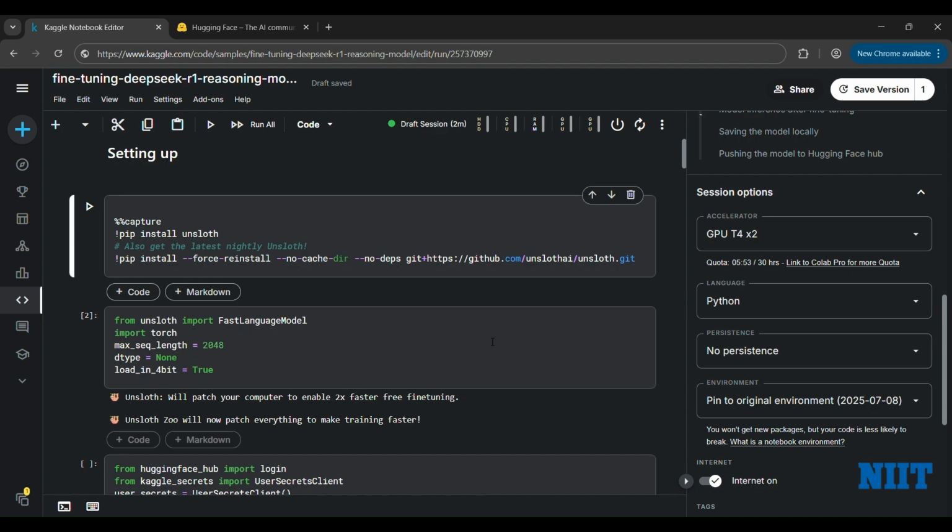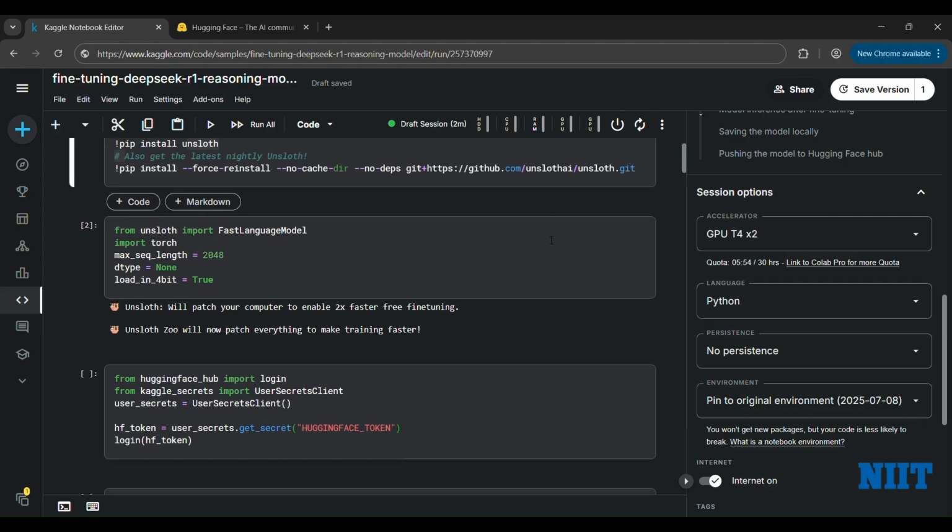For this, I'll be using Kaggle since it provides a GPU for free. And let's start by installing the key packages, which is Unsloth. Now, Unsloth is a really great toolkit that gives us faster training and inference for large models. Next is importing the dependencies and configuring some crucial hyperparameters.